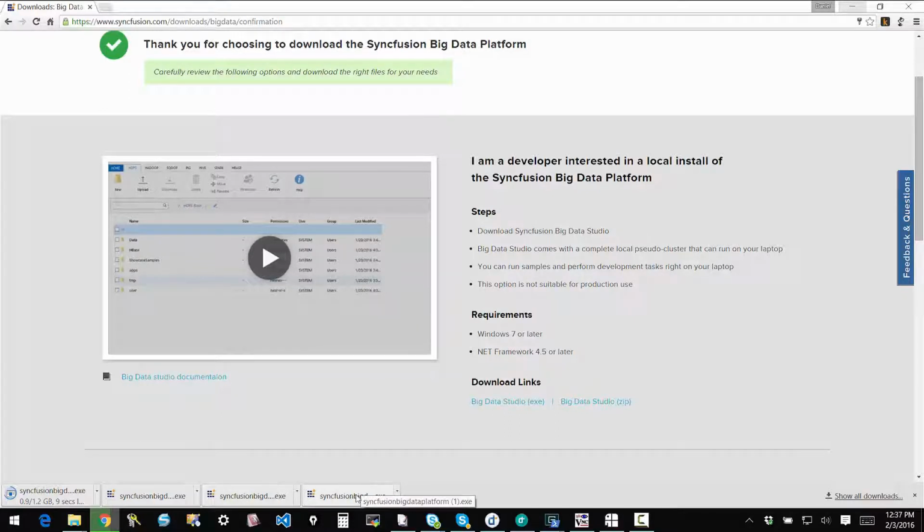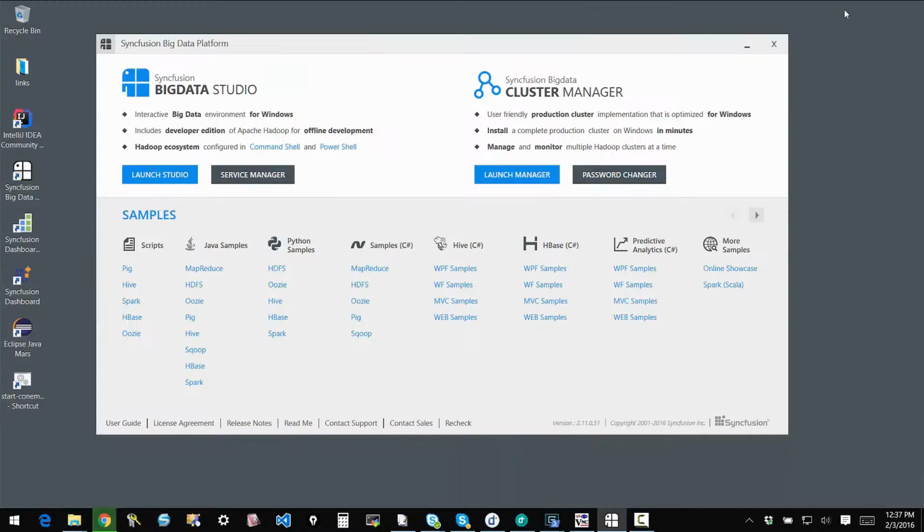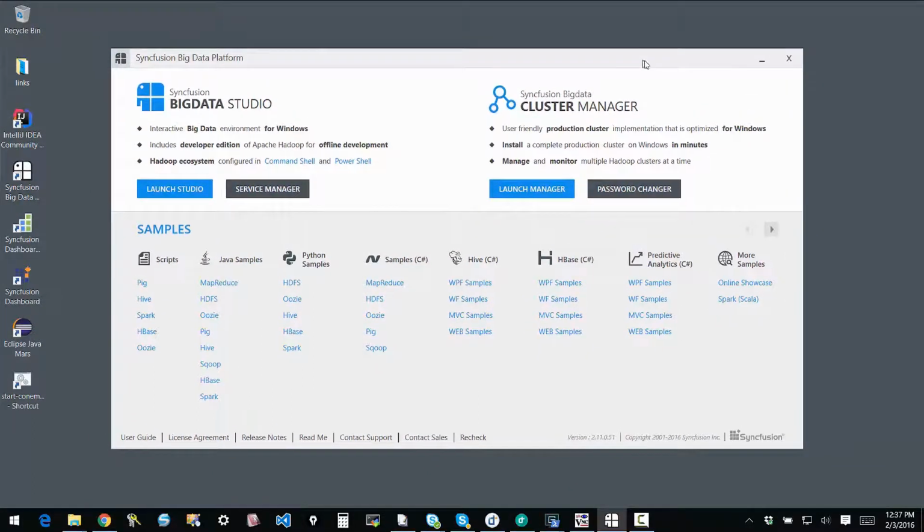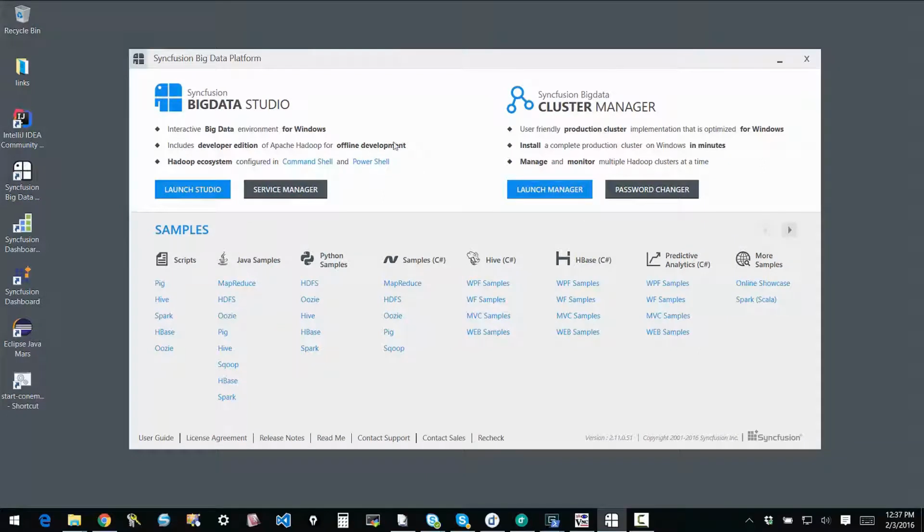So once the download is done, there is nothing special to do to install it. You just run the installer. It's a standard Windows installer. You can essentially accept defaults, and then everything will be configured for you. At the end of the installation process, you will have a dashboard that starts up. So this is kind of how it looks. So you have two sections. At the top, you have a Big Data Studio environment, and then you have a Cluster Manager environment.